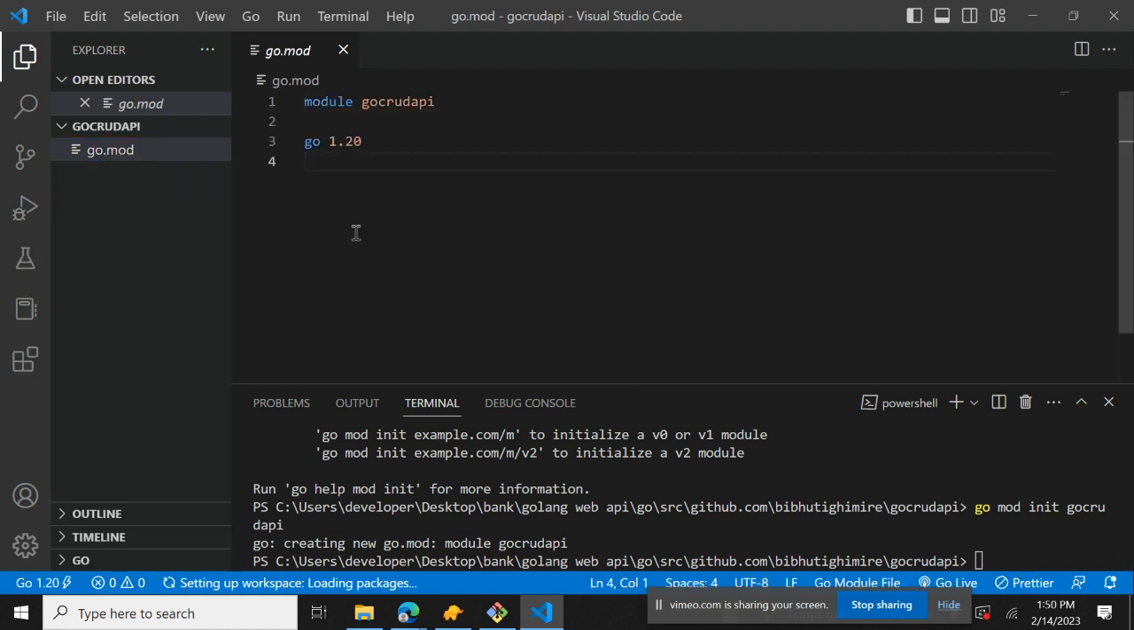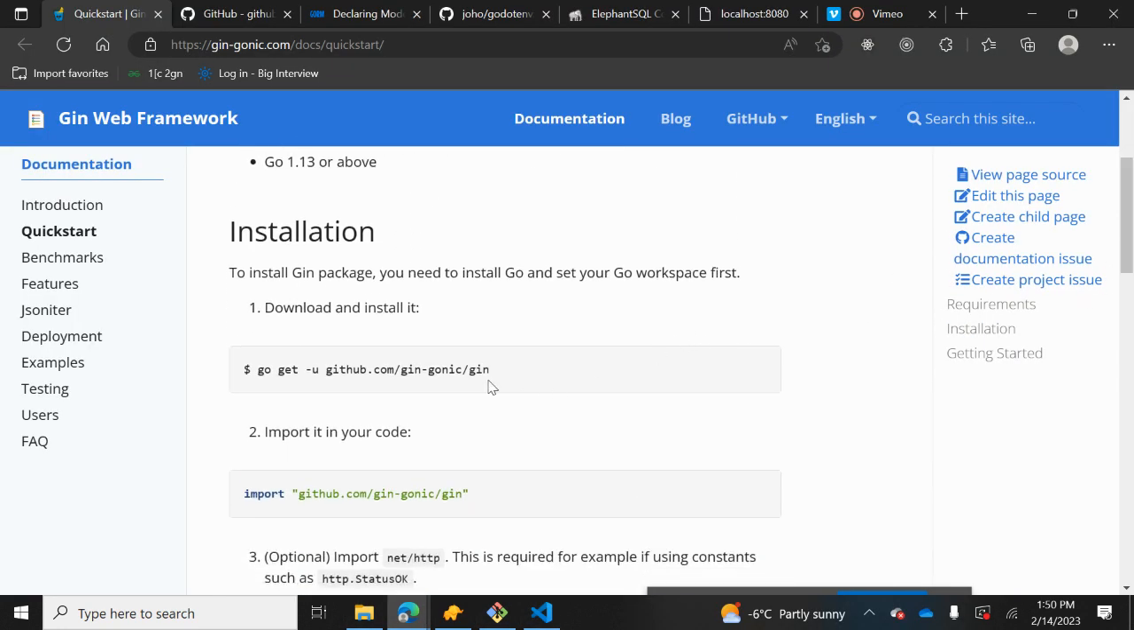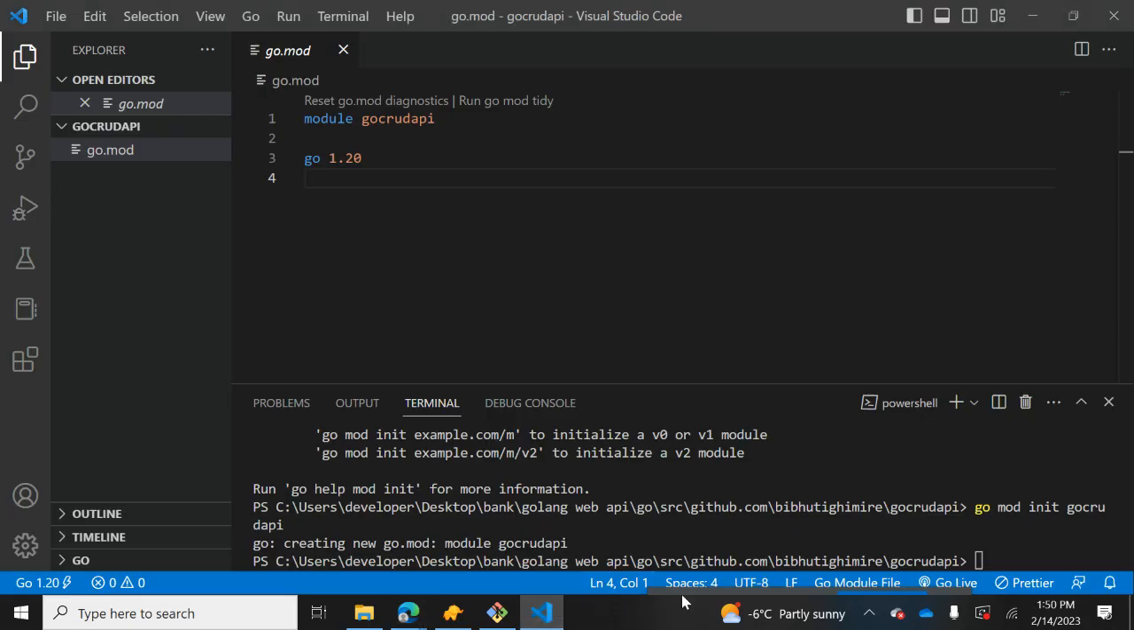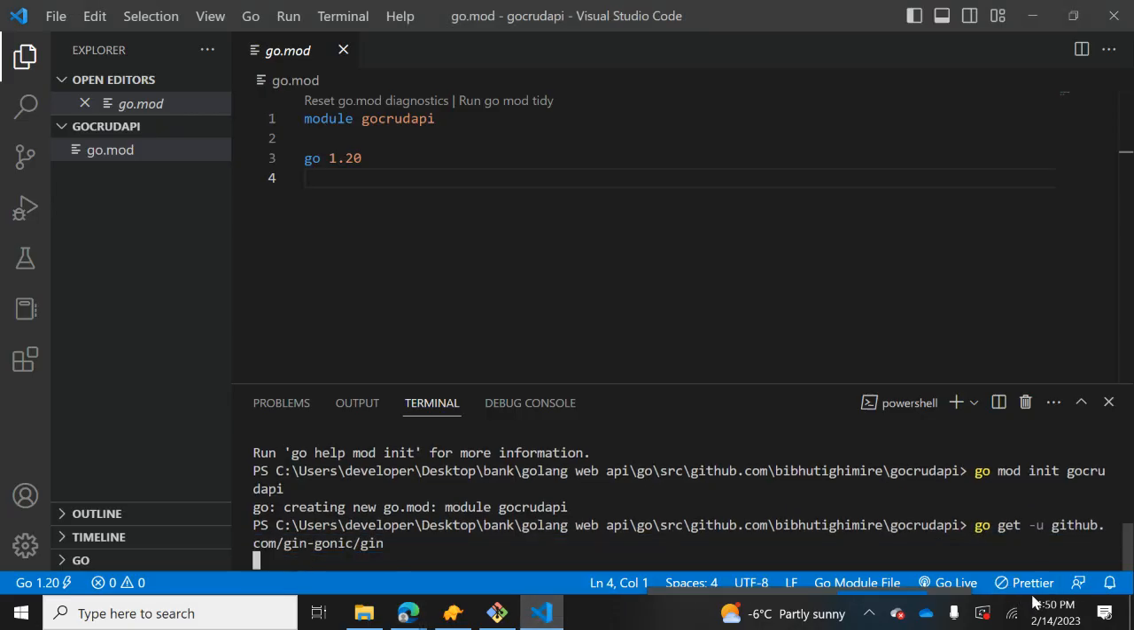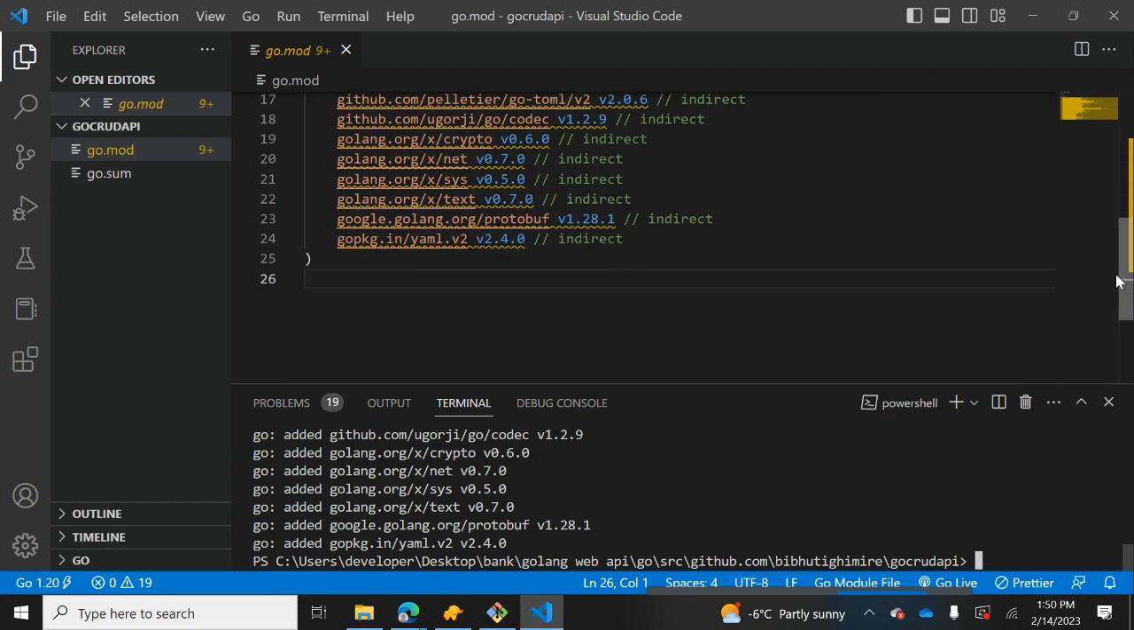What this does is whenever we install anything on our machine, it gets stored in here for this specific project. We'll see that shortly by installing this Gin framework. So this is the code from their official documentation. Copy this, don't copy the dollar sign, and paste it here. Okay, we see a bunch of downloads.